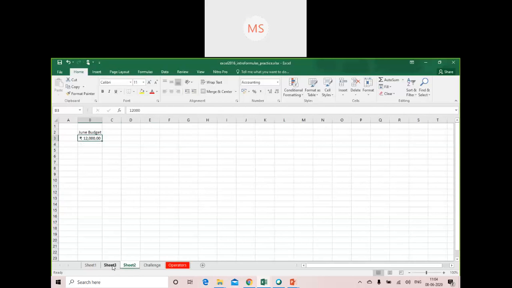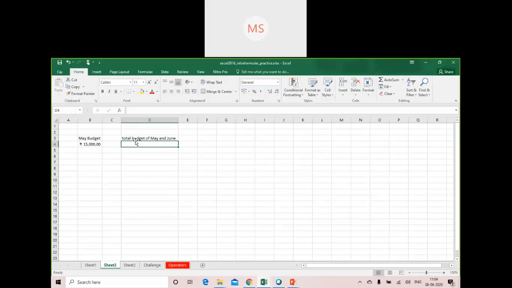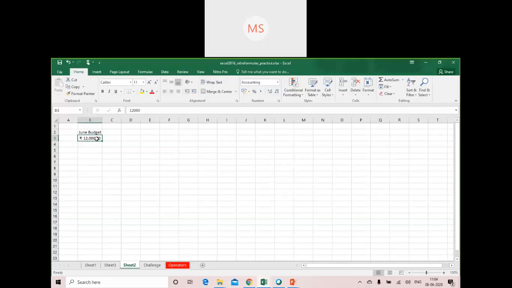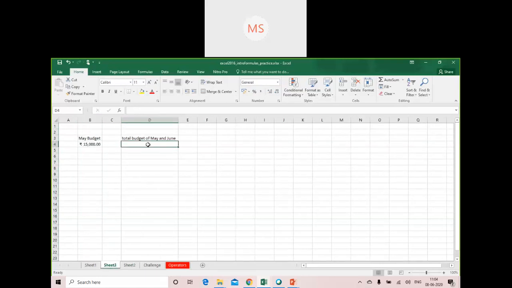There are two sheets, sheet 2 and sheet 3. Sheet 2 consists of the June budget amount and sheet 3 consists of the May budget amount. Now I want to use the values of both sheets, because I am calculating the May and June budget together, adding them. So I need to get the June budget from sheet 2. This value is here. The reference name is B3, as it is available in B3. So I select this particular cell and write B3.